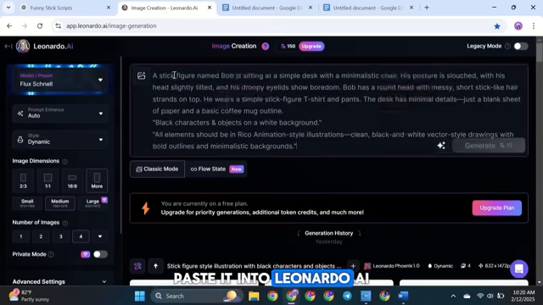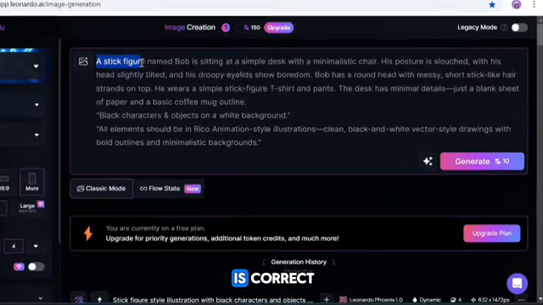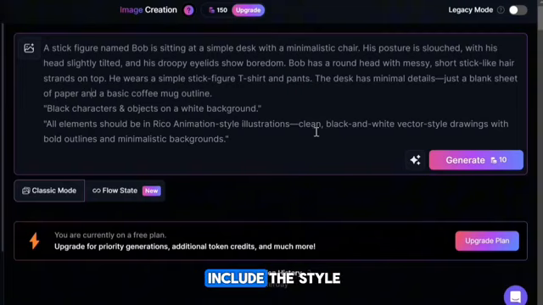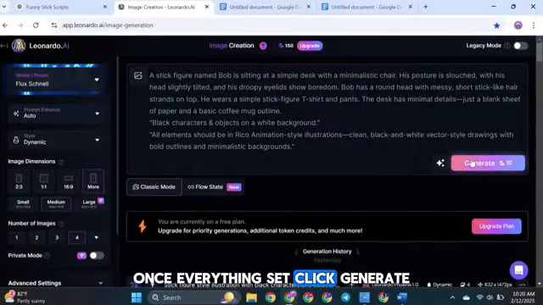Paste it into Leonardo AI. Once you paste it, go through the prompt and make sure everything is correct. Make sure you include stick figure before every character's name and ensure the character descriptions are accurate. Also, don't forget to include the style mentioned to get that stick figure image style. Once everything's set, click Generate.